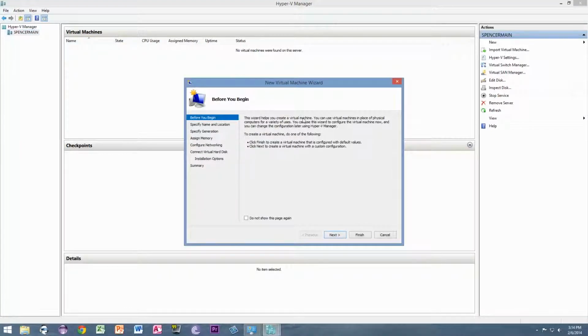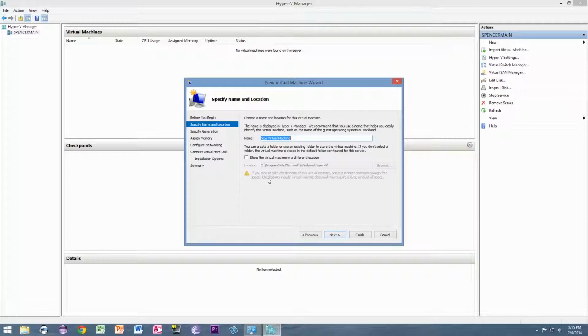It'll give you a new virtual machine wizard. There are 2 different ways you can set up the virtual machine. You can either just click finish and it would configure it with the default values, or you can go through each step and click next and set it with custom configuration. Okay, I'm going to go ahead and do the custom configuration.